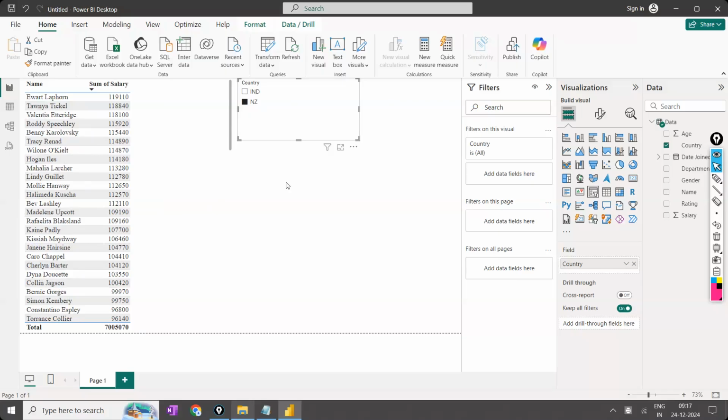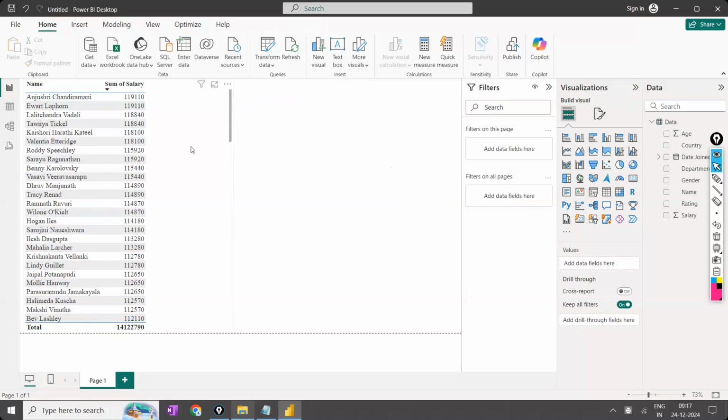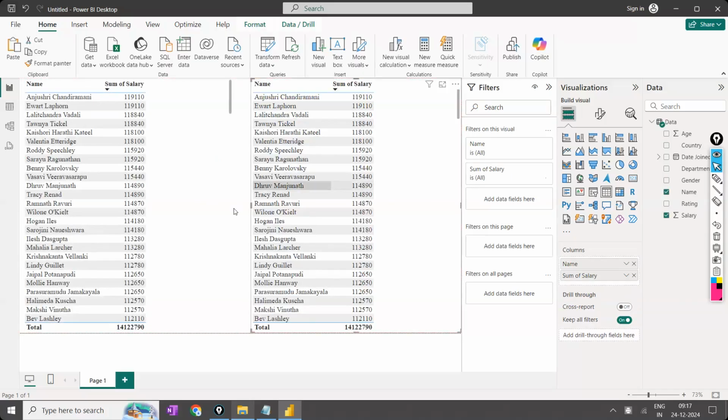Then what do I have to do? Then we have to do the filtering. How do we apply filtering? First, we have to create two tables, copy and paste. That is the first step. First we have to separate two tables. In this table I want Indian people only. In this table I want New Zealand people only.